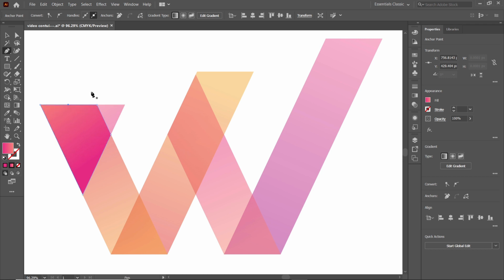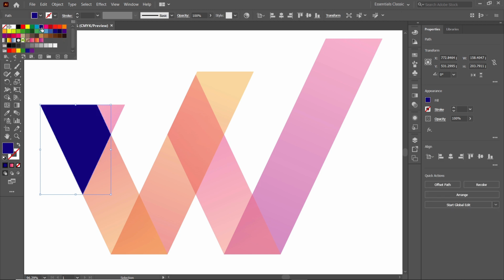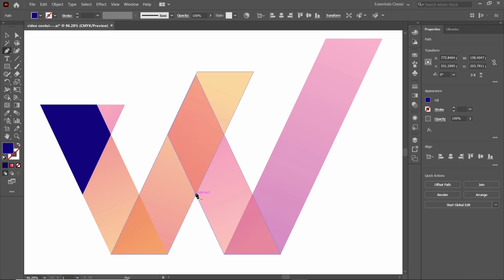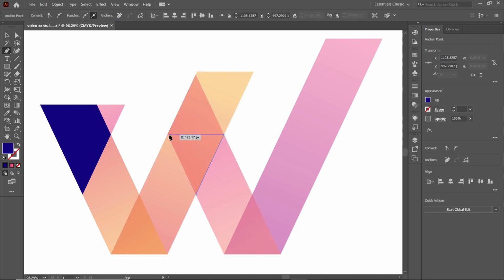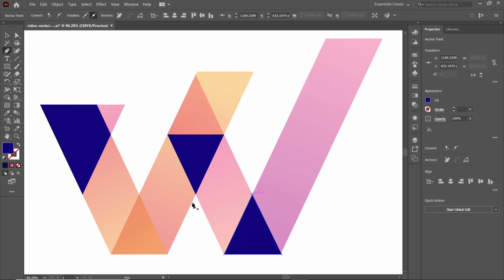Now to differentiate between the parts, we will simply change the color. So select the selection tool, click once at the shape, and here we have the option for the color selection. Simply select this blue color. Now again select the pen tool, click once at this intersection point, at this one, at this one, and at this intersection point. And also repeat the procedure with this overlapping position. Also for this one.